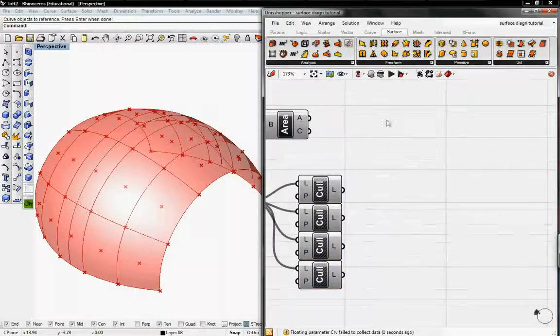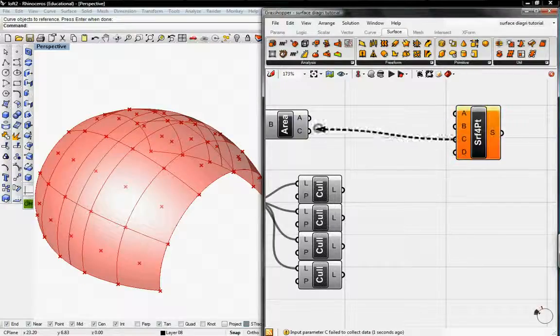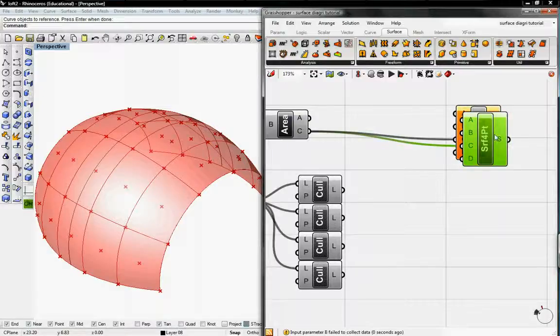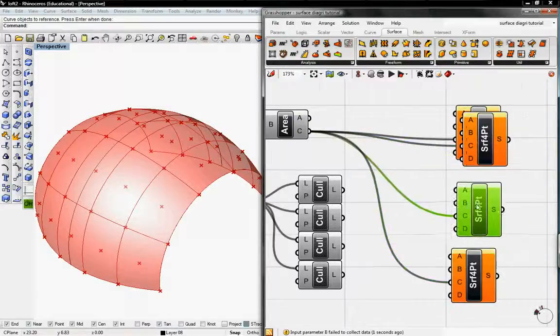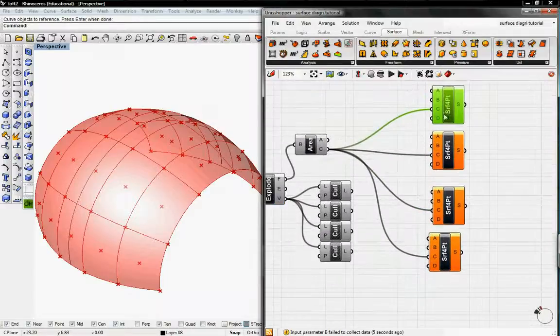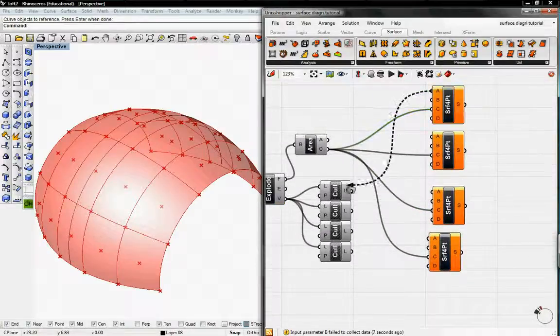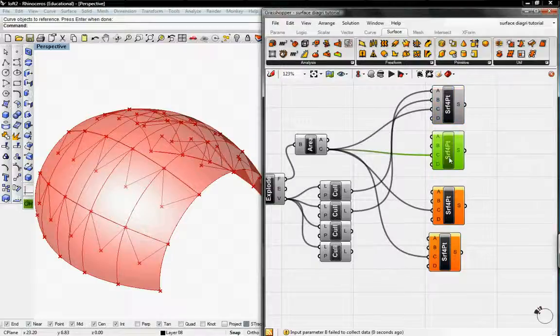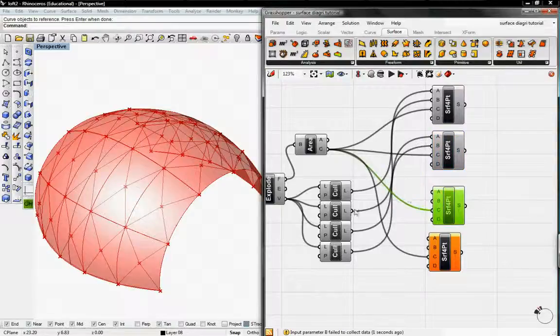And then you create surfaces from these panels. So I'm going to go to surface, grab the 4-point surface. C will go into the center, and I'm going to copy this and paste it so I have 4 of these. And then the first one will go into the first and second cull, and the second one will go into the third and fourth cull, and then the third one will go into the second and third cull, and then the fourth one will go into the first and fourth cull.